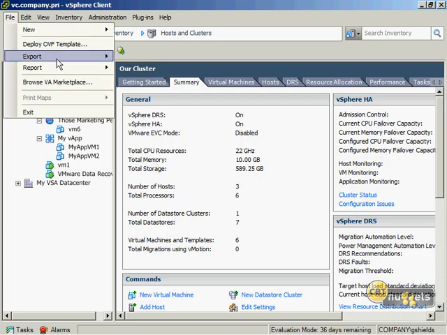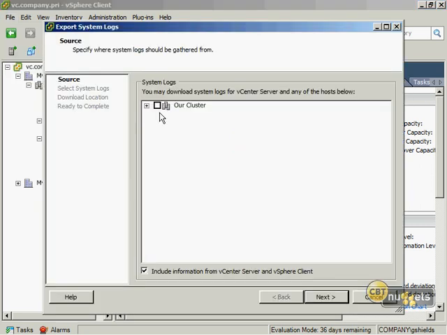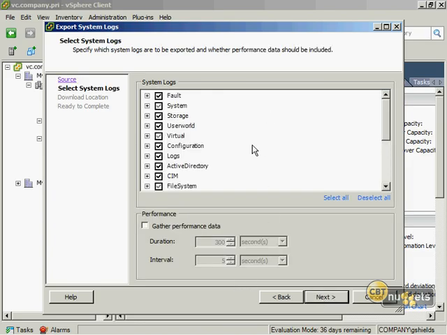If you go into the File menu here and Export, you'll see Events and then System Logs, as well as some other things here as well. If you go down here to System Logs, this provides a mechanism for you to actually export the system logs for different hosts or for an entire cluster full of hosts that you would then give to, for example, VMware to help them troubleshoot. You'll see I can include information down here from vCenter Server and from the vSphere client. And then I can select the system logs that I want to send.